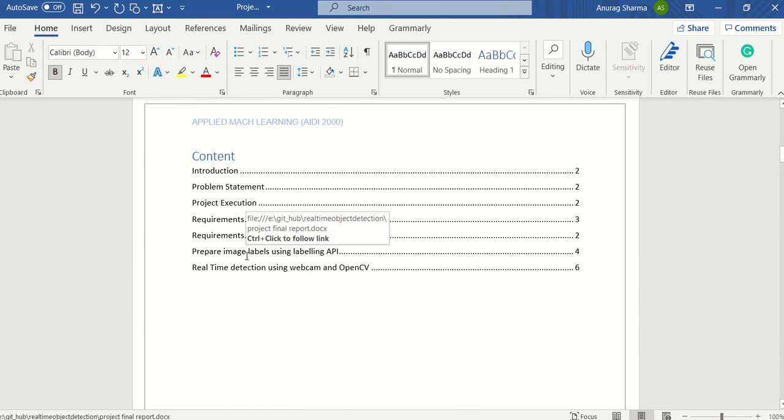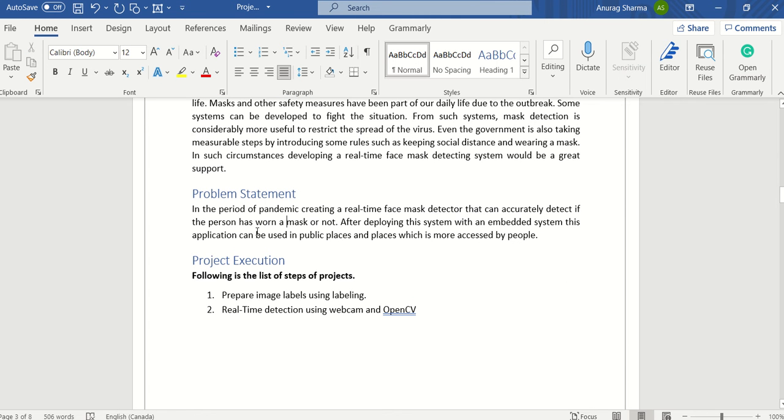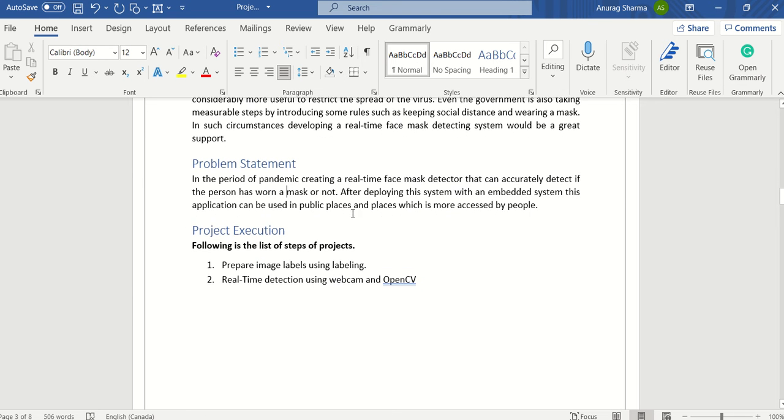According to my report, we give the introduction that we are making this application so that we can detect whether people have worn a mask or not, just to restrict the spread of a virus. As per the problem statement, in the pandemic, a real-time face detector that can correctly detect if the person has worn a mask or not.